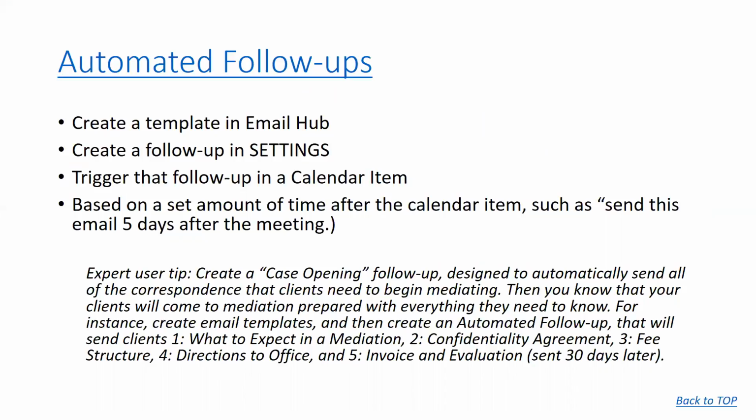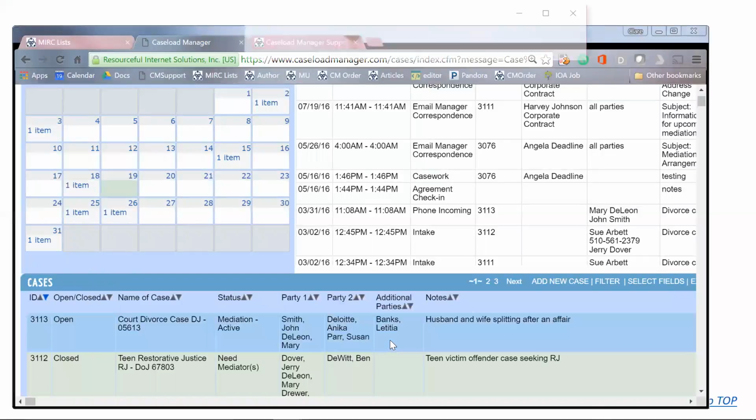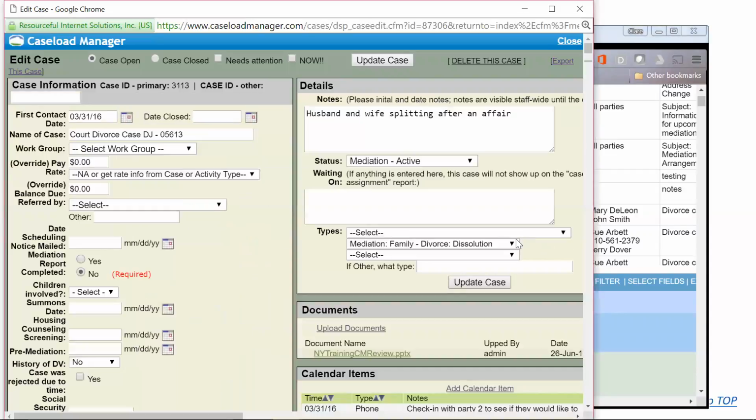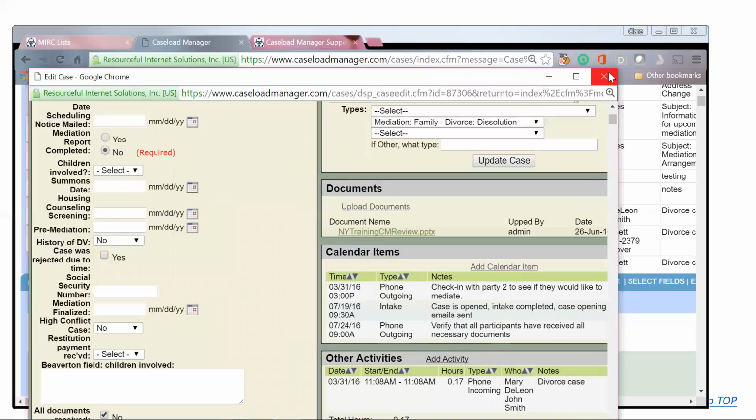Item 1, what to expect in mediation. Item 2, confidentiality agreement. All right. And then I will be able to see within my case file. So if I click on it and then I go down to activities, I'll be able to see down here what emails have been sent out. So right now in this case, nothing has been sent out. As they start to be sent out, I'll be able to see, okay, follow-up 1 has been sent out. Now follow-up 2, now follow-up 3. So then I'll know where clients are at and know what documents they've received.